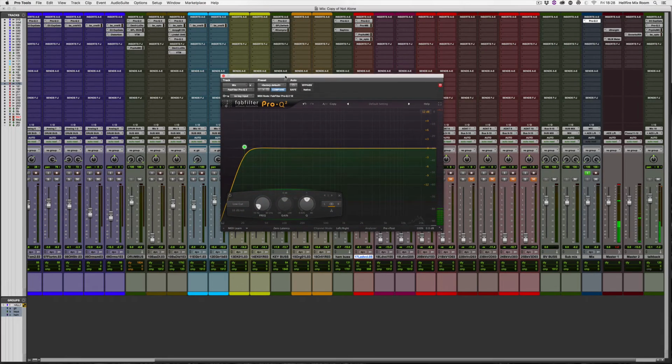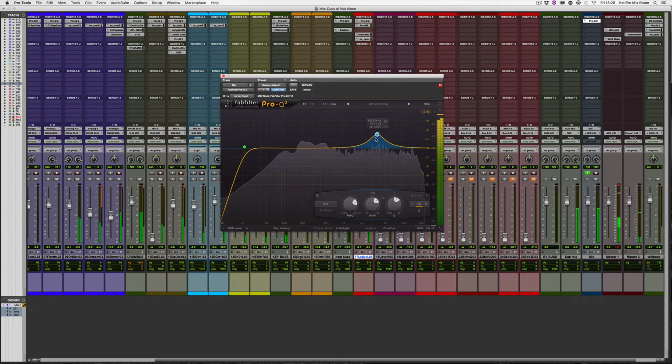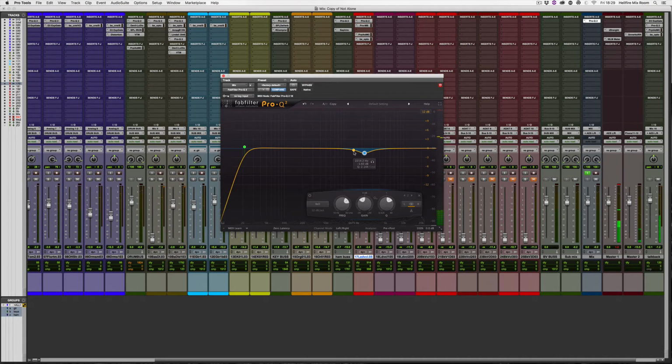I can hear that the bass is sounding a little bit tighter with that filter in. It's a bit harsh here, but I'm going to lose details, so I'm going to add a little bit in below that.